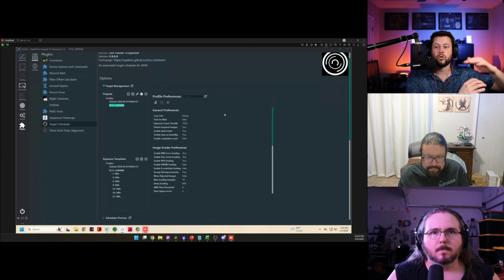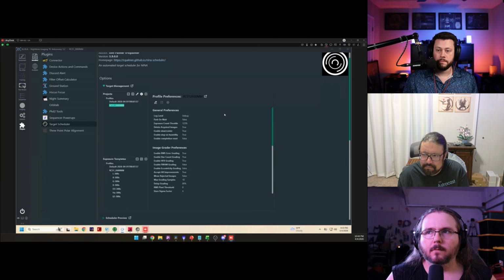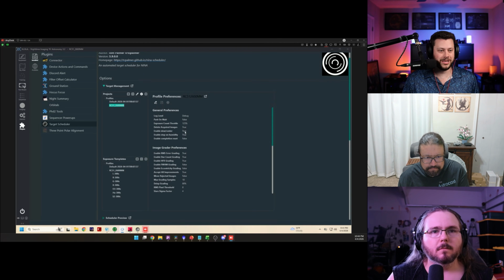So we don't have this growing database that's always getting bigger and bigger on this legacy stuff that we don't like. At a certain point, hey, if I finish this target and I don't intend on doing this ever again, I'm going to remove this once I'm done. So that's pretty fine. Enable slew and center. That sounds like something we'd want. Enable stop on humidity. Right now, we don't have any rules that apply for that, so it'll ignore it.